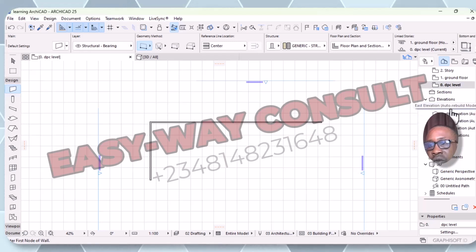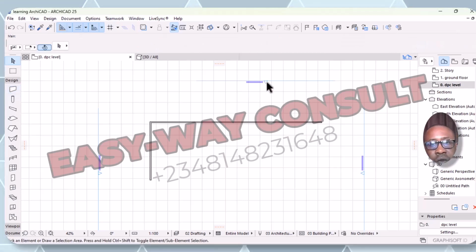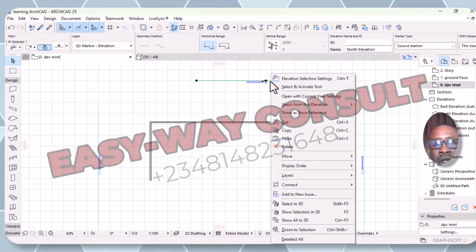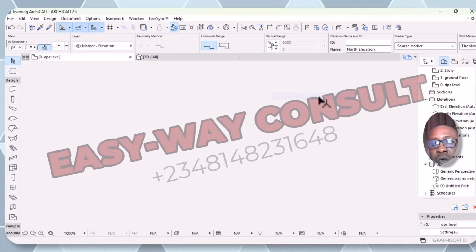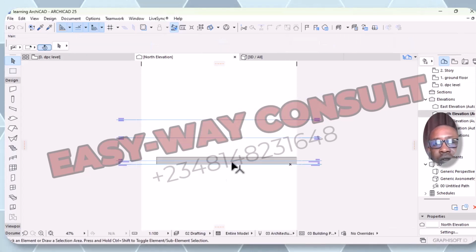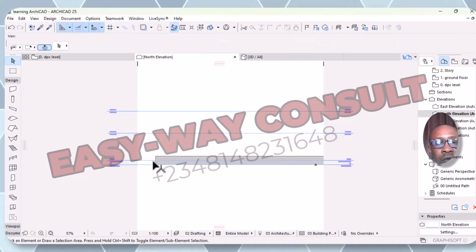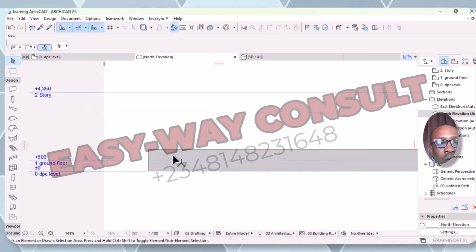So let's go to any of the elevation. Okay, let's go to this. You escape, then you tap to this, you click on this elevation and say open. Elevation setting. Say open with current setting. So you have opened your elevation. Look at your elevation.